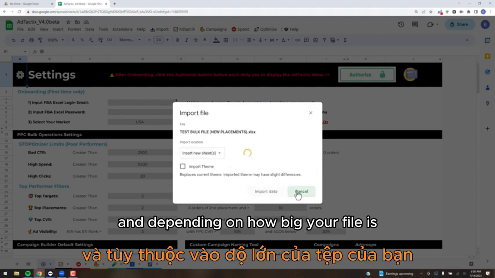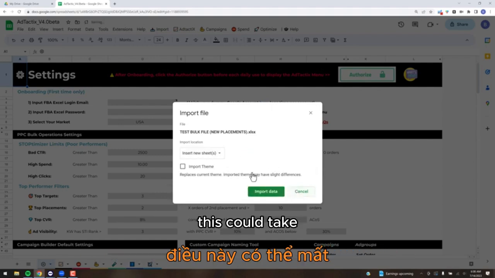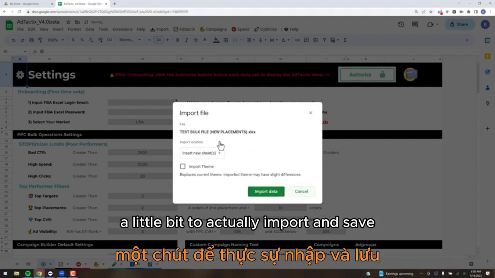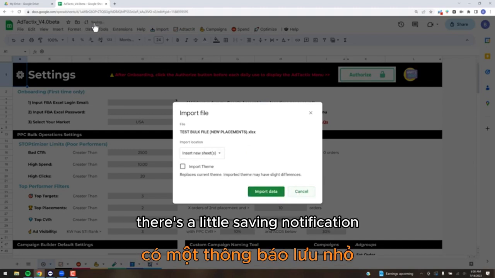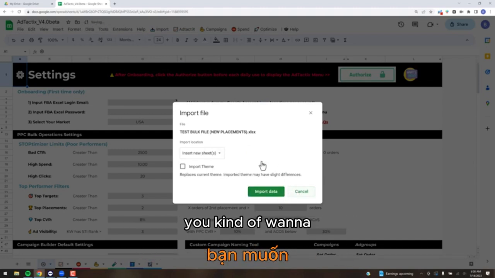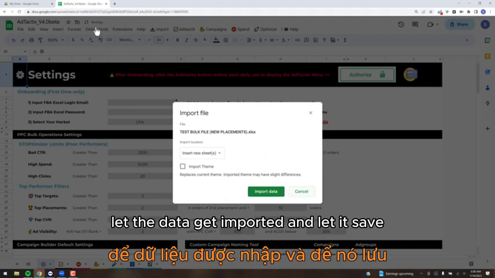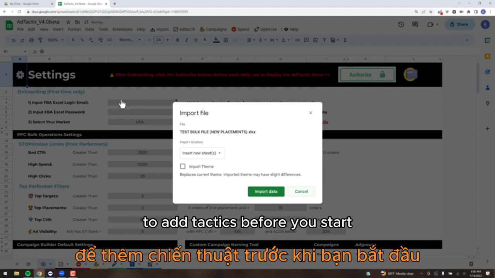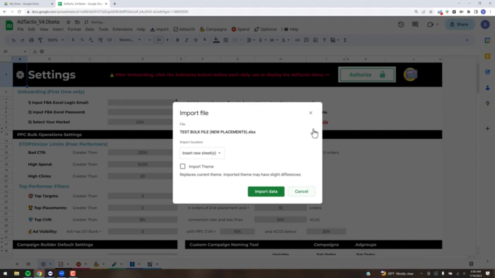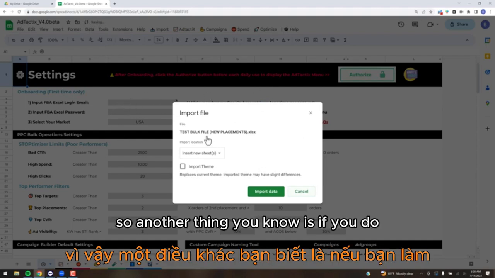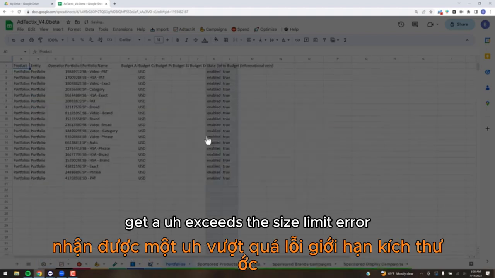And depending on how big your file is, this could take a little bit to actually import and save. You'll see up here there's a little saving notification. You kind of want to let the data get imported and let it save to AdTactix before you start the next steps.